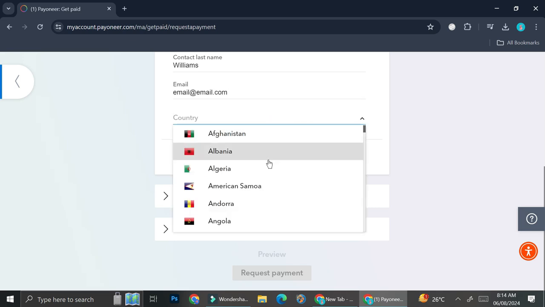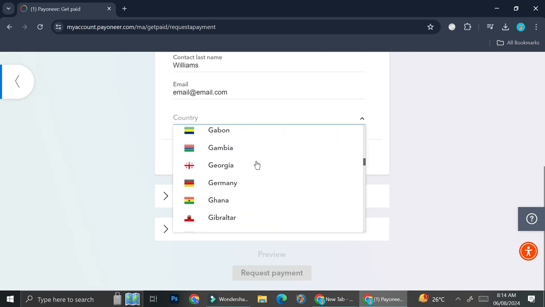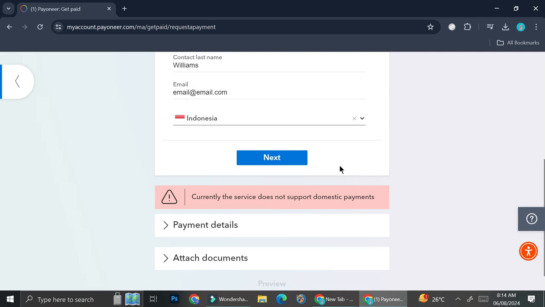Then you're going to want to select the country. So here are some countries that you can request a payment for. Let's say I'm just going to request one from Indonesia, and then go ahead and click on next.